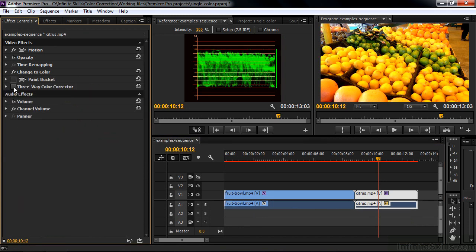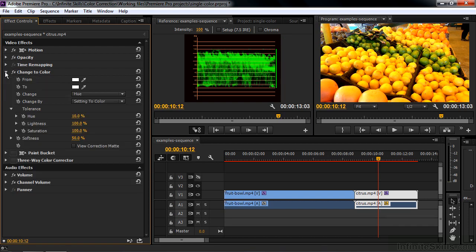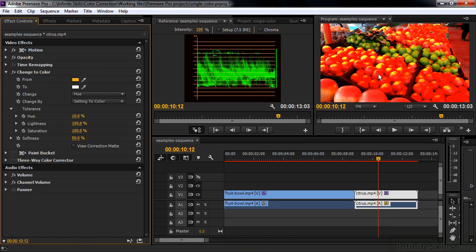Turn off the 3-way color corrector and just change the color. Open that up. Same routine as before. Click on the eyedropper. Hover over the fruit here, the lemons. And I'm going to hold down the Control or Command key to get a good sample. Let's see how things went here by going to the View Correction Matte.